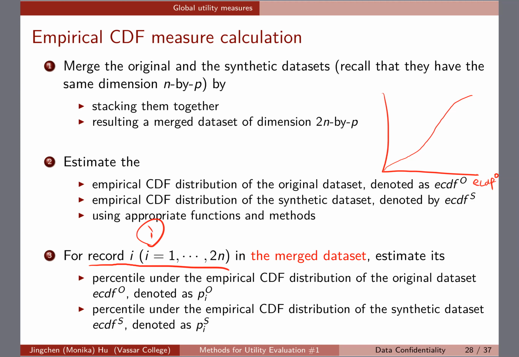If the two empirical CDF distributions are very similar, then for any record that I put in, the percentile should still be close to each other. And if the two empirical distributions are quite different, then any given record I estimate its percentile on will be different. So again, we're trying to capture how big the difference is between the estimated percentiles under the two different empirical CDFs. The closer they are, the higher the utility. But how can we produce a measure? You can always graph it and all that.